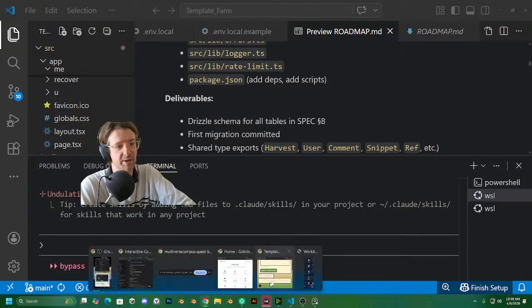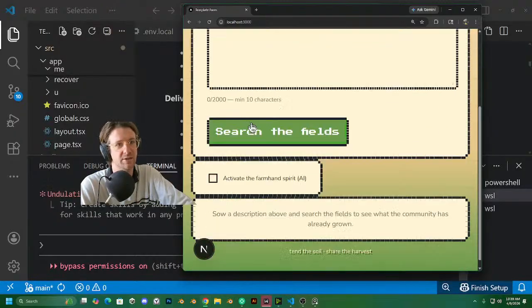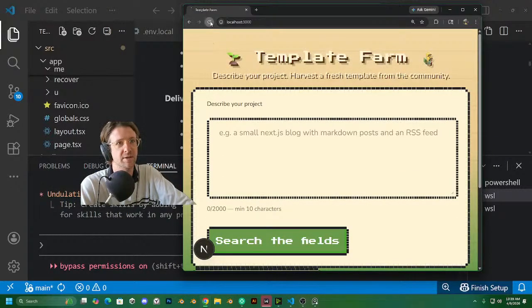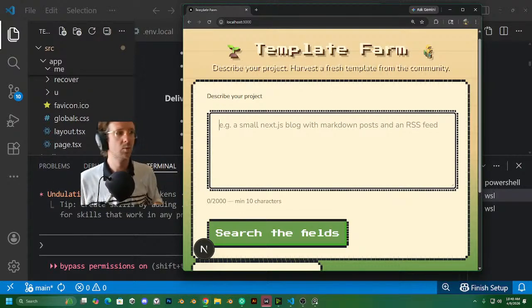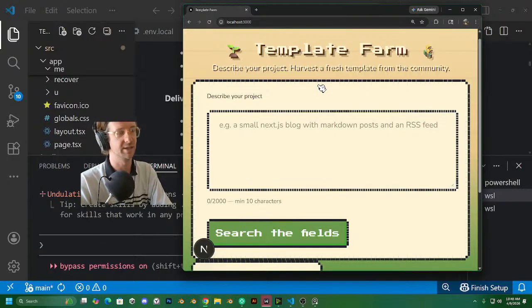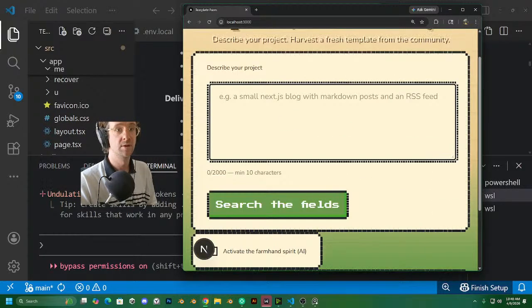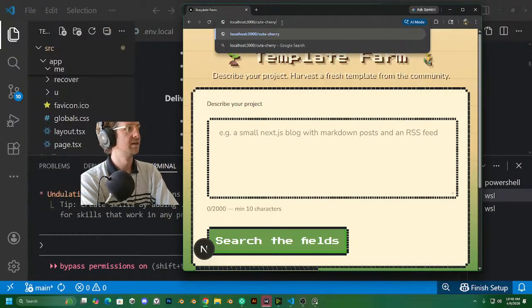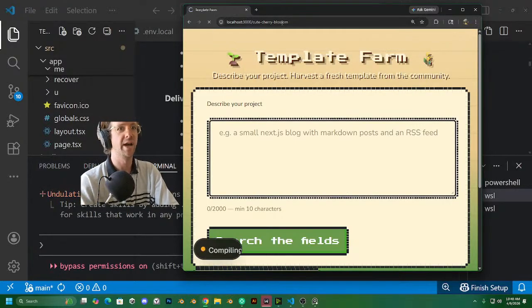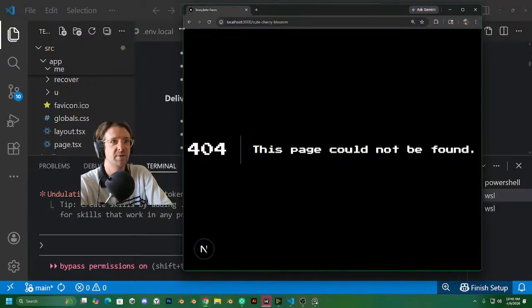So let's pull back open. Let's see if we can get to our dog food app even. Oh, I don't even remember what my name was. What is another project idea? Anyone want to throw a project into the Template Farm? It was cute cherry blossom. But how do we even get there? We don't even know how to get to our farm?